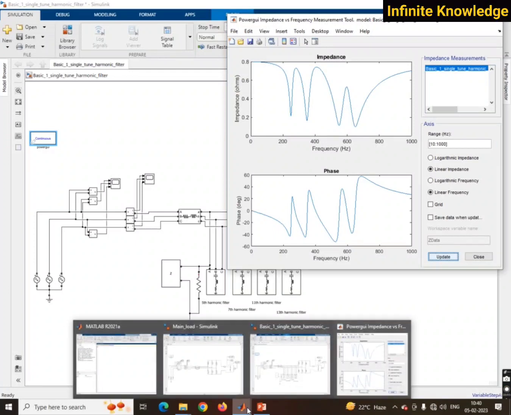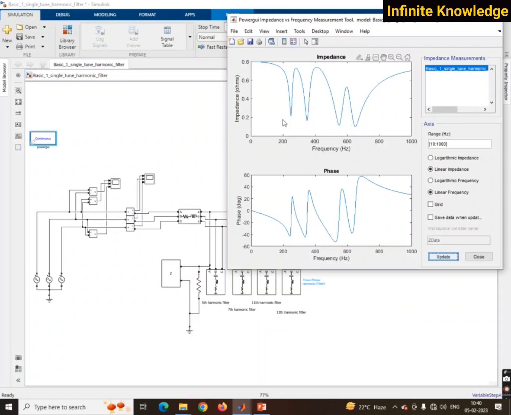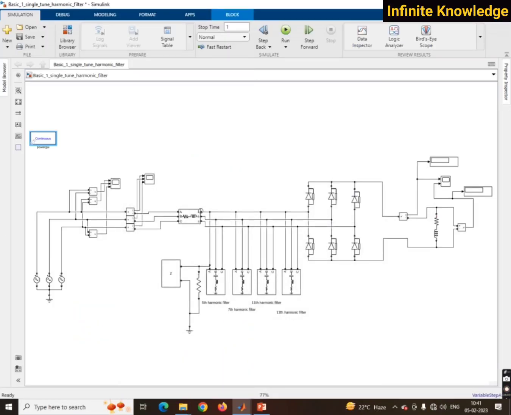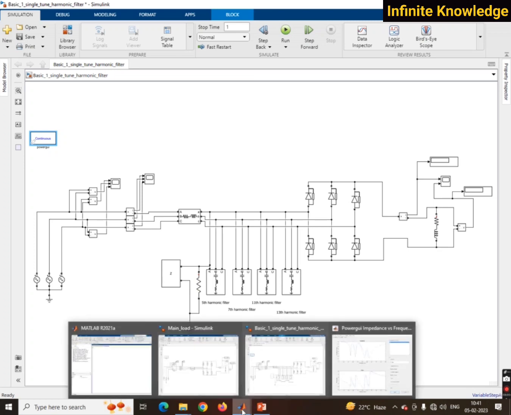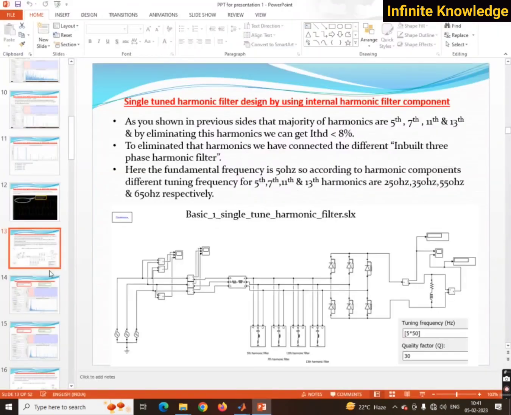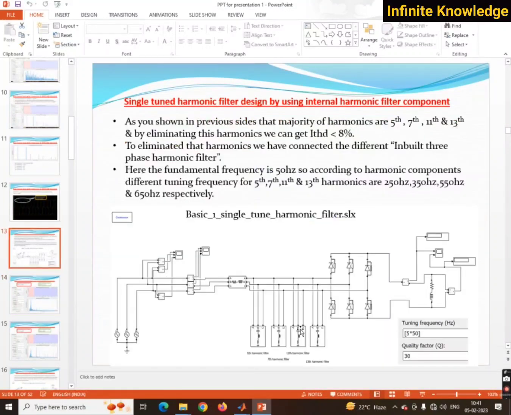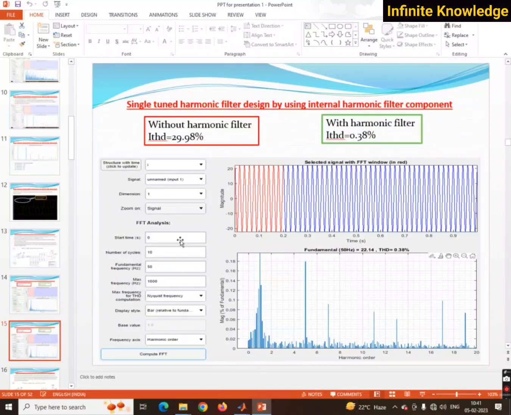So it follows the same. What happens is this low impedance path means all the 250 hertz current will pass through this way and be grounded. All the 350 hertz current passes through this way and is grounded. All the 11th, meaning 550 hertz, current passes through this and is grounded. By this we can eliminate the harmonics. You can see here we have reduced the voltage harmonics to 2.22 percent by these filters, and 0.38 percent for the current harmonics.